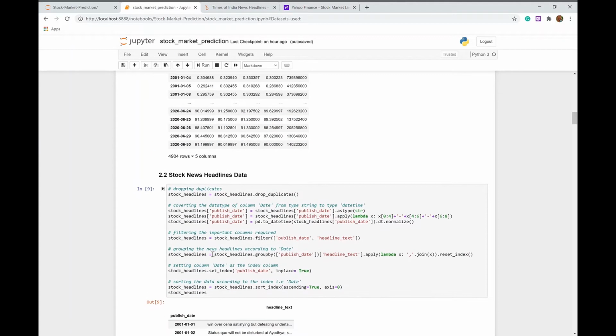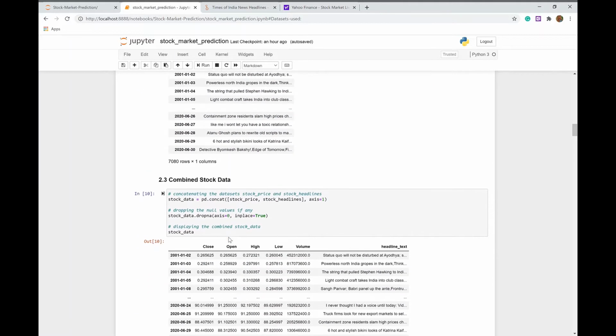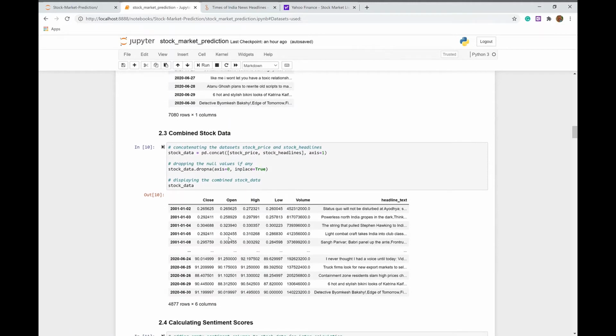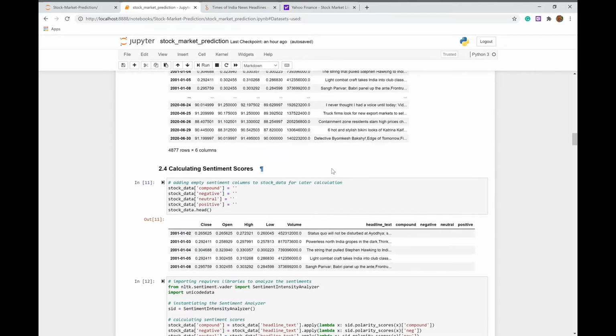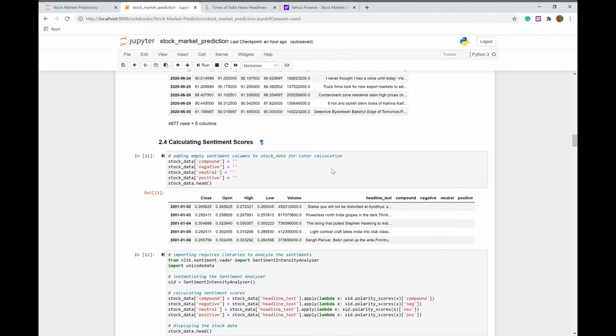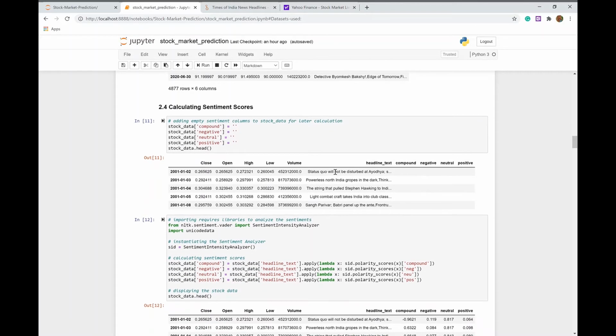Same for the news headlines here. I have made published date the index column here as well. Next, I have combined both these data sets because I will be dealing with both of them for my prediction. Next, I have calculated sentiment scores here. First of all, I have made empty columns such as compound, negative, neutral, and positive. I will be calculating sentiment scores for all of these columns using the SentimentIntensityAnalyzer from the NLTK package.